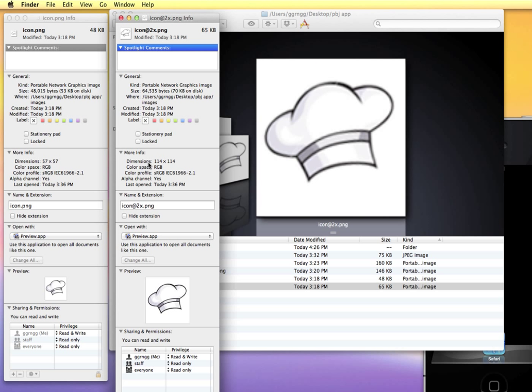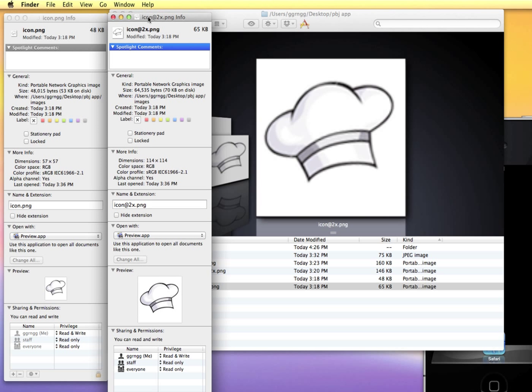Right, it's double. So the Retina display is actually double the size. So you can see the dimensions here, 114 by 114. So by including both of those in my app, it will be able to display the proper image depending on the type of device it's being displayed on.